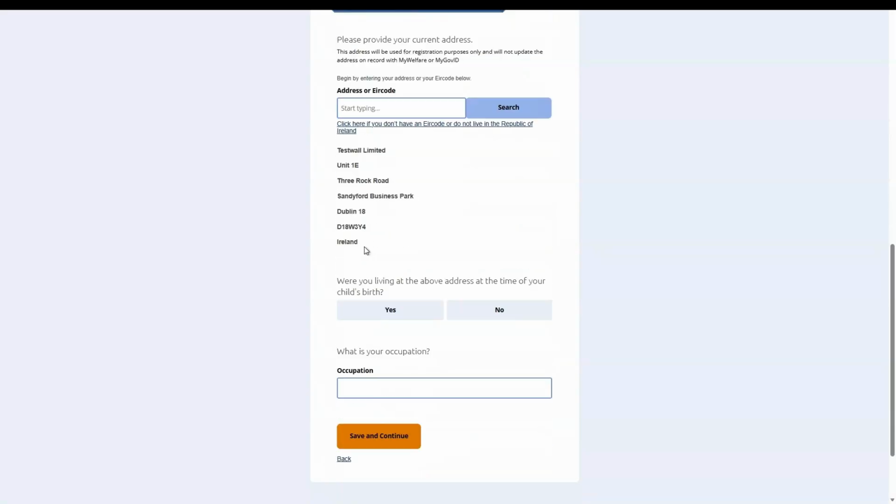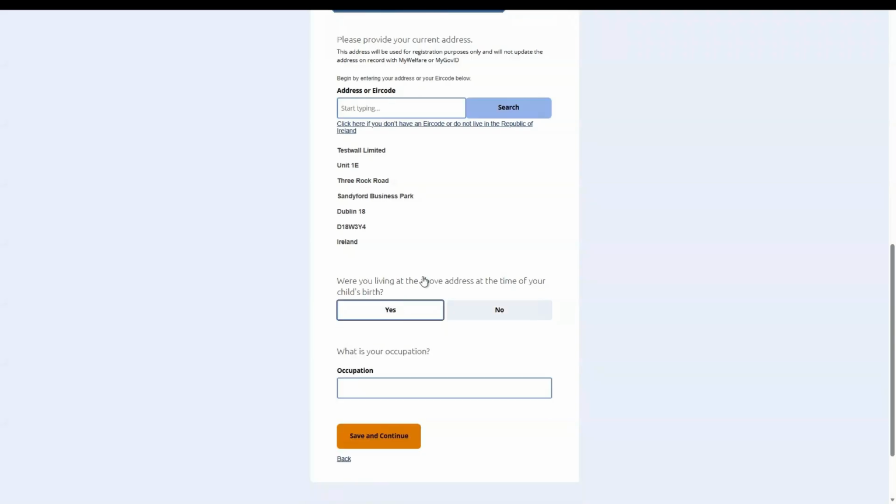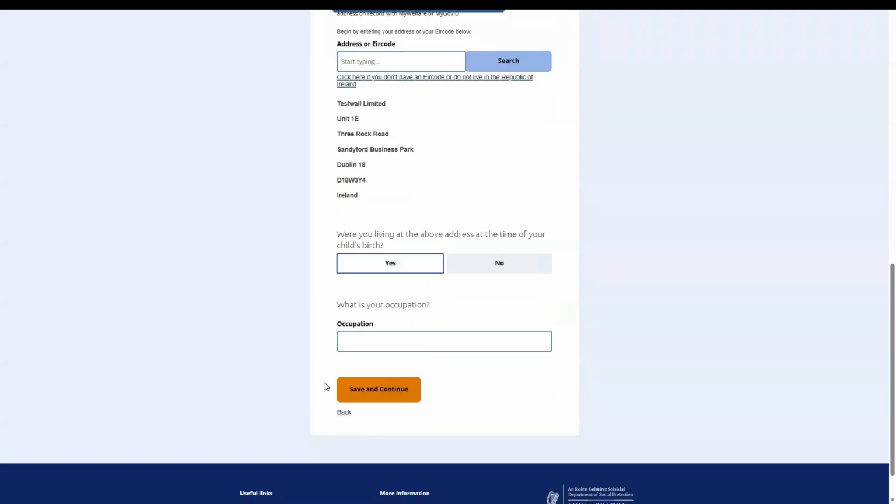You will be asked, were you living at the above address at the time of your child's birth? If the answer to this question is no, click No and enter your address. Otherwise, click Yes. You will be asked to enter your occupation. Click Save and Continue.